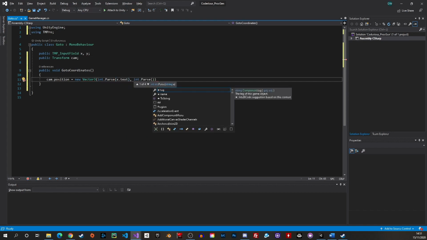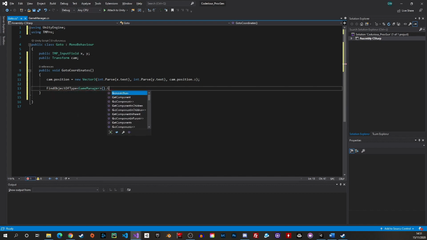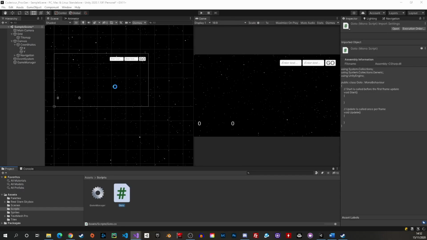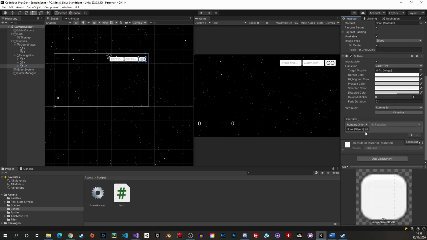I won't code the error handling, but it would be good to make sure the player enters only numbers in this field. Okay, now we just have to link this function to the button using the event system. In the Unity interface, we can link the newly created function by adding an event on the on-click panel of the button. Drag and drop the canvas and select the goto function in there. Drag and drop the input fields in the script and let's give it a try.